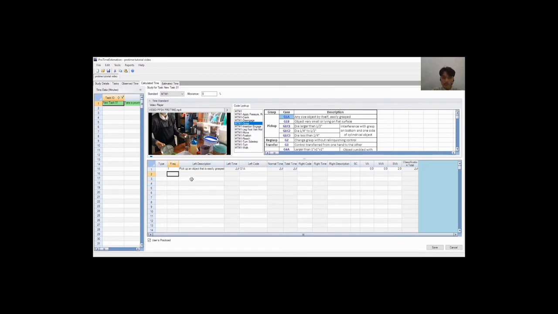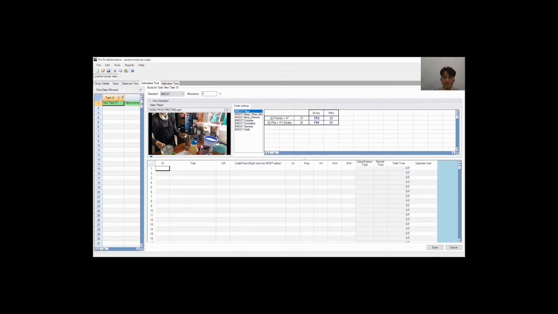Okay, this is the MTM method, and we can also determine the allowance. Alright, and then we can also use BMOST. Okay, if we change the method, the previous data will be lost. Okay, so I change it into BMOST. Click yes, and in BMOST the table is simpler. So in this activity we use left hand, and we determine the code.